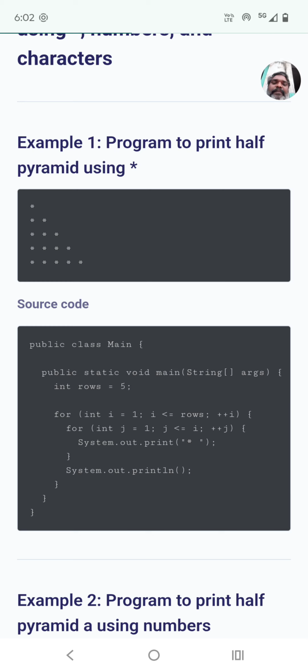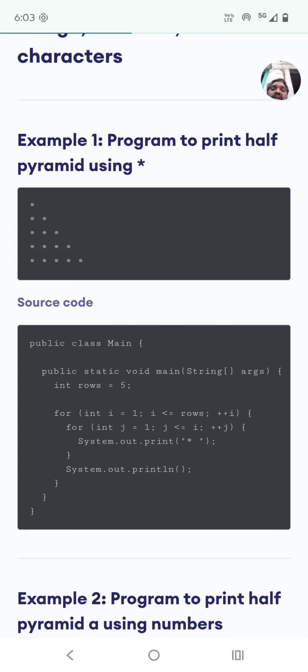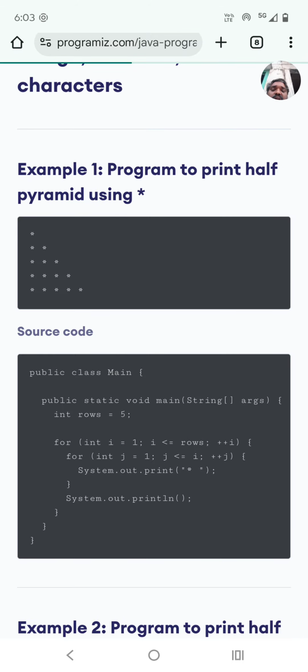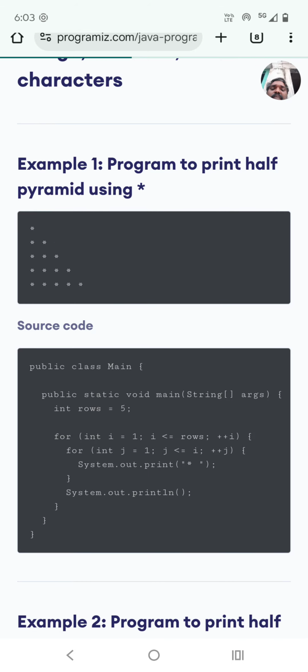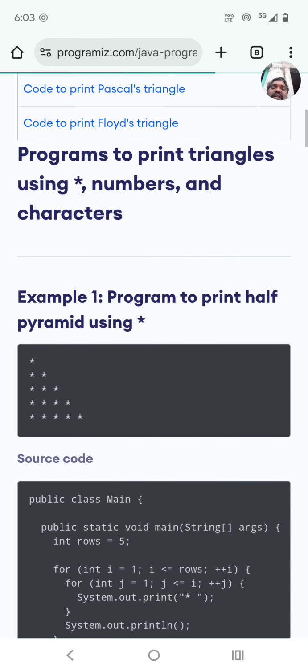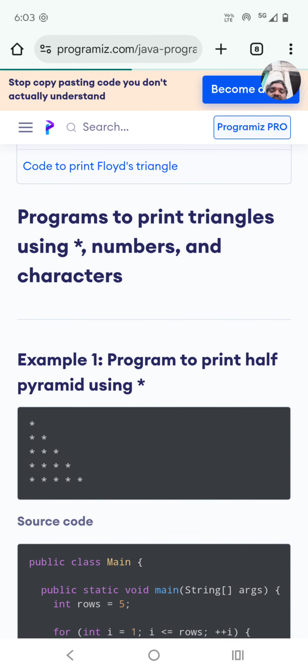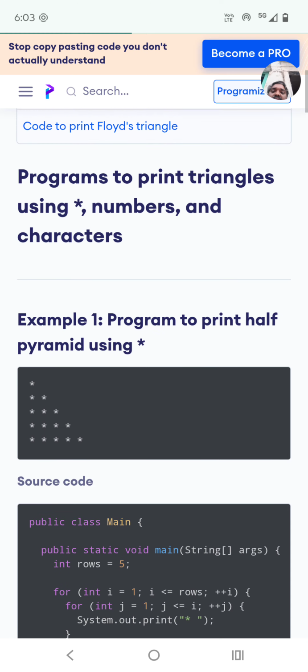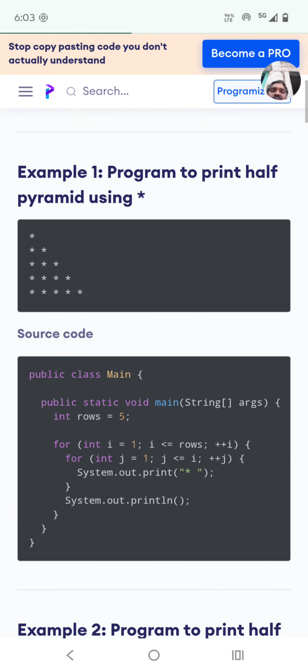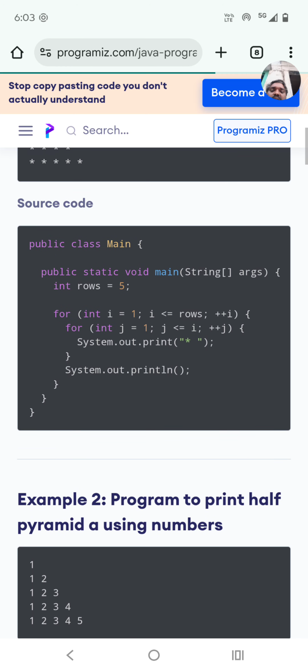Hi, in today's video I'm going to discuss programming logic. In most interviews, they'll ask programming coding questions like printing some patterns. You can see here a kind of triangular pattern. So how do you achieve it?